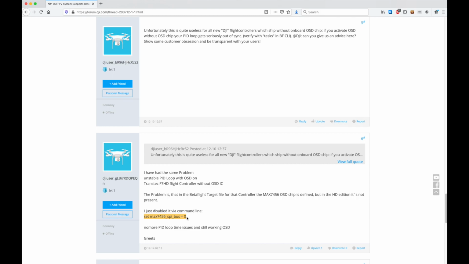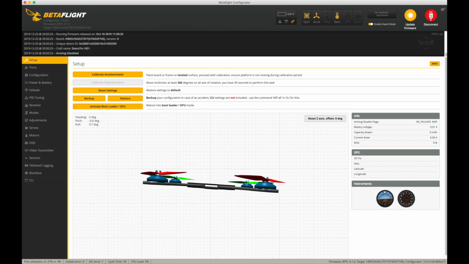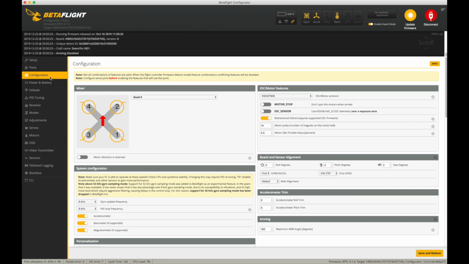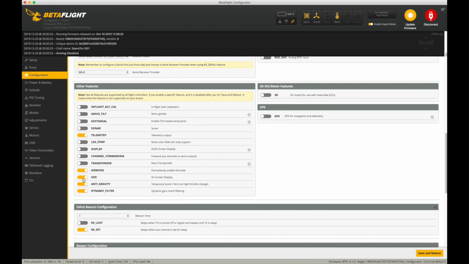So let's go over to Betaflight and show you what that looks like and how to tell if you have that problem. So I'm going to connect my USB port over here to my flight controller. All right, and there we go. It's all connected. Hit connect. And we'll just double check here in my configuration. You can see that I have telemetry enabled and OSD enabled. Those are the things you need in order to make sure that your OSD is showing up for you.